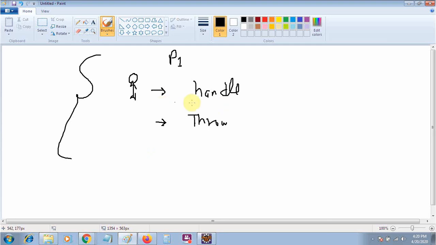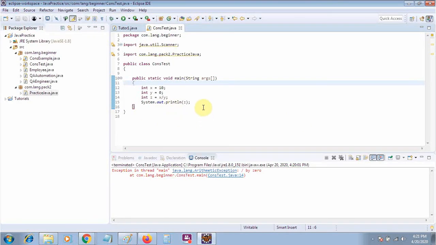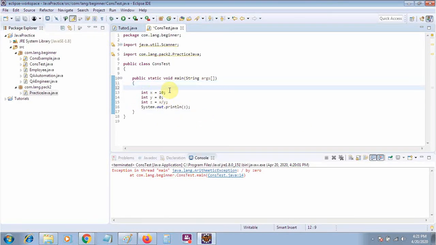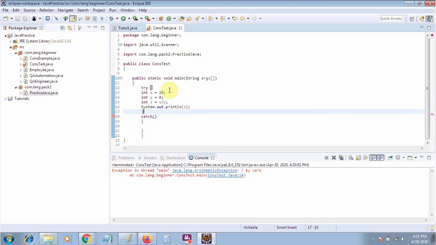So an exception can be handled in two ways: either you handle it or you throw the exception. Suppose there is an arithmetic exception, so how will it be covered? First we will discuss the try and catch block. Suppose there is a try block, and try cannot be used alone, so you have to use a catch block. This is a catch, and you also have to give your exception name here. The common class is Exception for all the cases, and you can print the value of e.